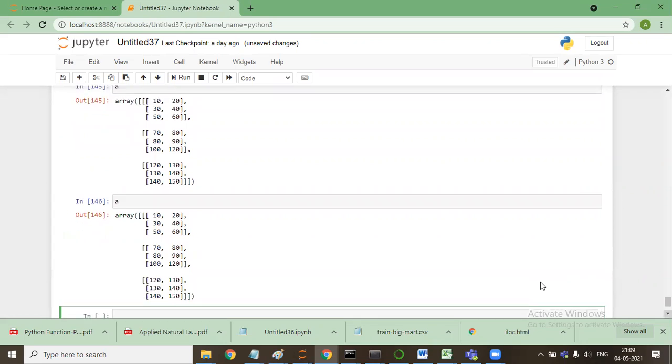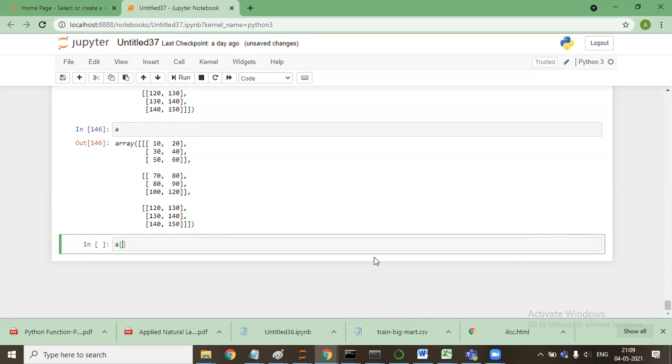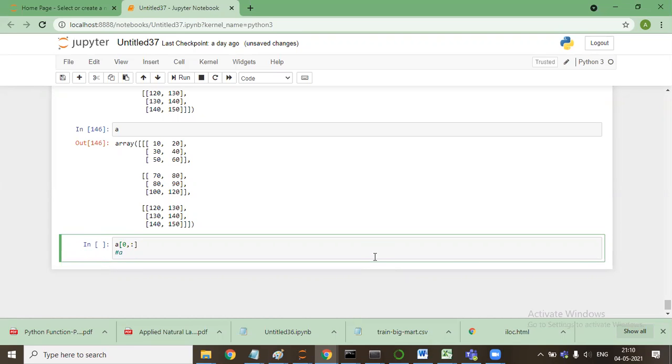Yeah, I'm going to that one. If I say A[0], the output will be the first dimension: 10, 20, 30, 40, 50, 60. If I say 0 and all, this means dimension, comma, row, comma, column.